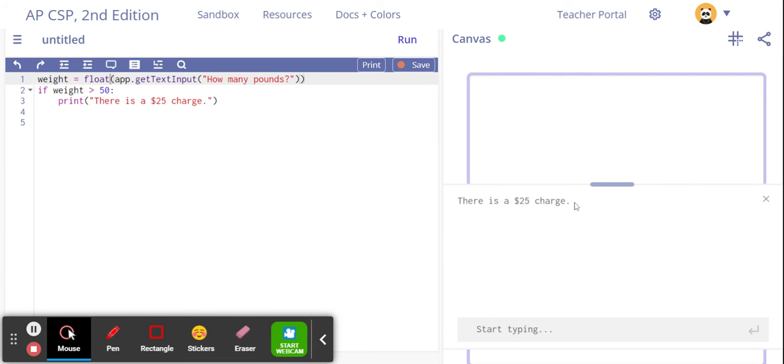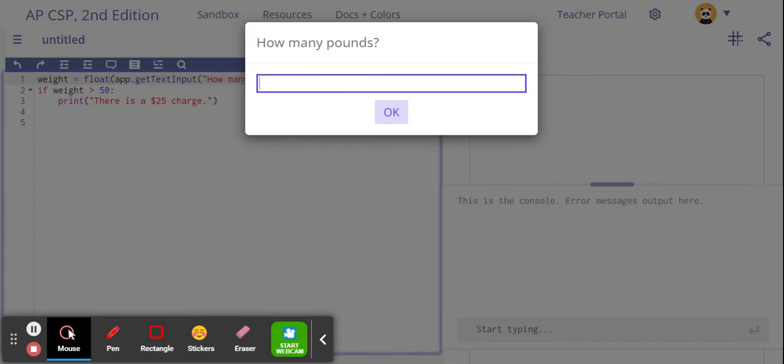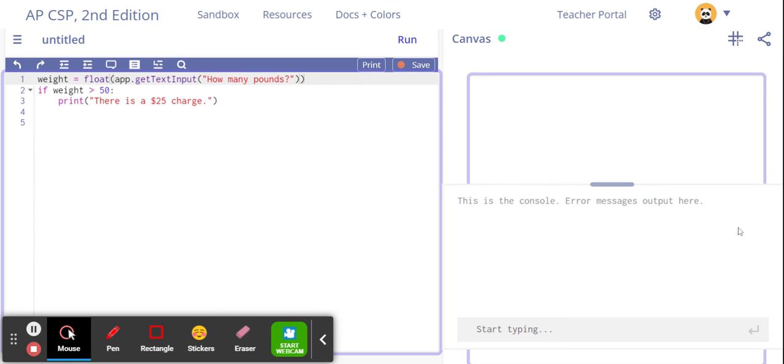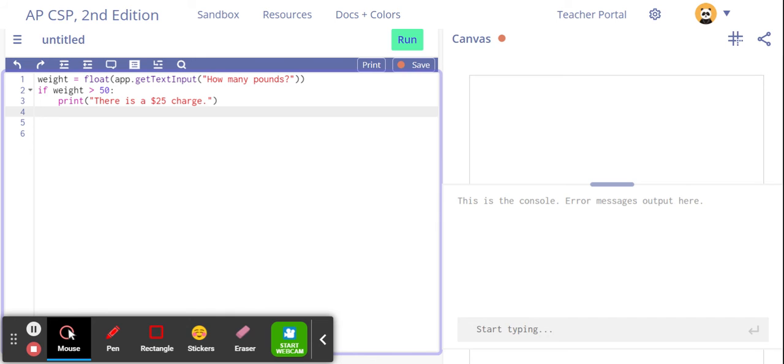There's a $25 charge because 65 is greater than 50. And of course, if I type in 48, then we don't get anything outputted. Now, I could also include an else. So if executes, right? Whatever Boolean is here, if it is true, then line 3 will execute.